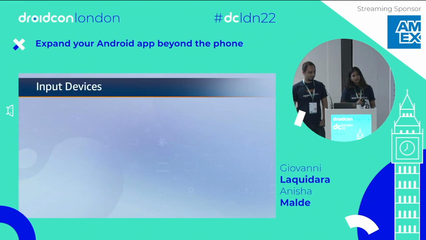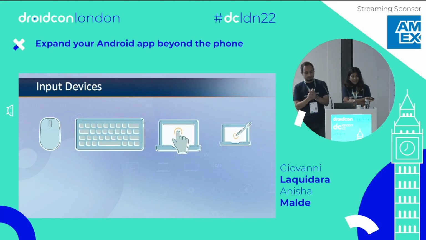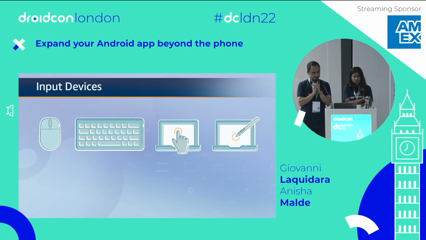When it comes to input methods, Android apps should consider keyboard, mouse, touch, and now pen as input methods for the best user experience. So specific to Windows Subsystem for Android, that supports the pen too. But regardless of what your user is using, regardless of what app, phone, there are so many more input methods that we now have to consider.